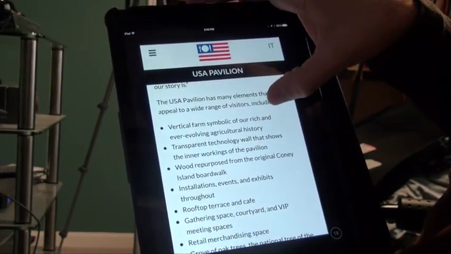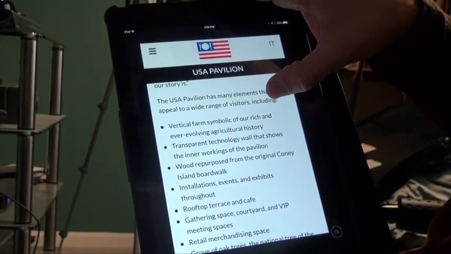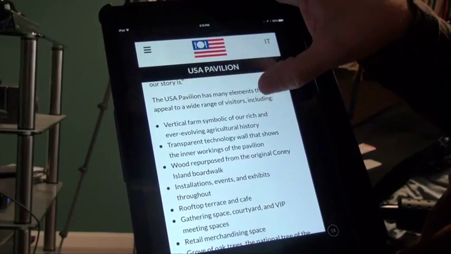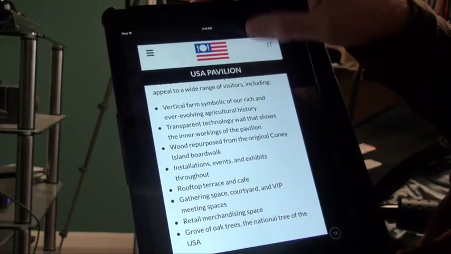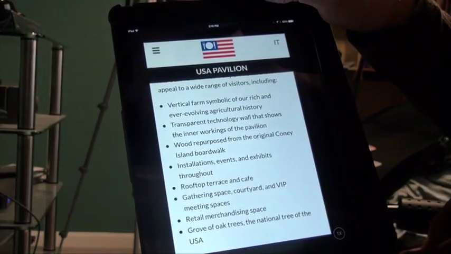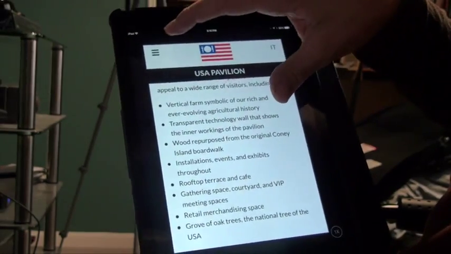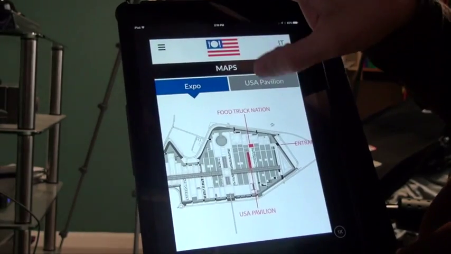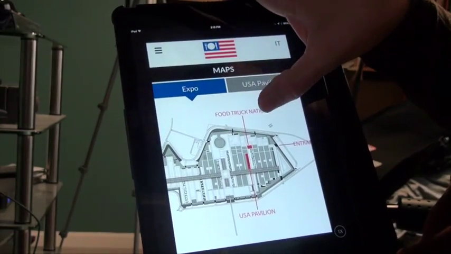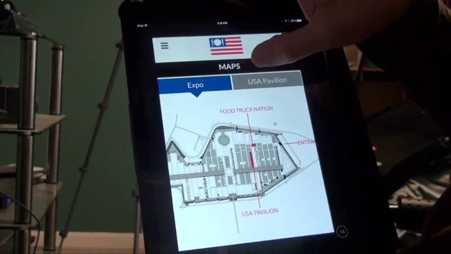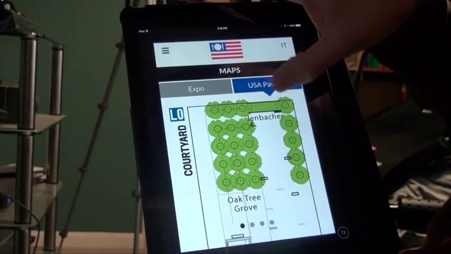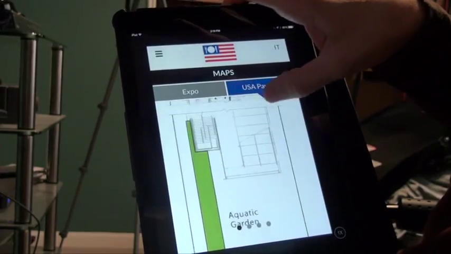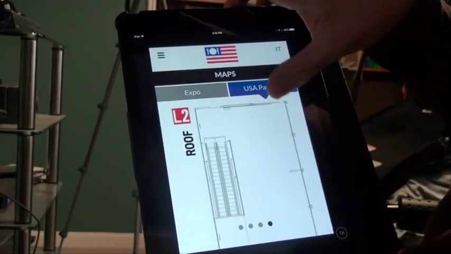It discusses a little bit here the vertical farming technology, which I think is one of the key aspects of design that you see. Also talking about the wood that's repurposed from the Coney Island Boardwalk, and discusses some of the plants and so forth. There's a map included, and this has the Expo map here, and then shows you the relationship to the U.S. Pavilion, and then the U.S. Pavilion itself, it has a basic map of the pavilion.